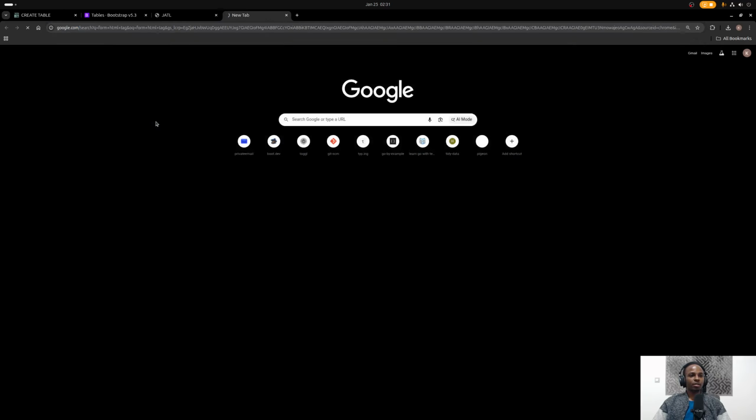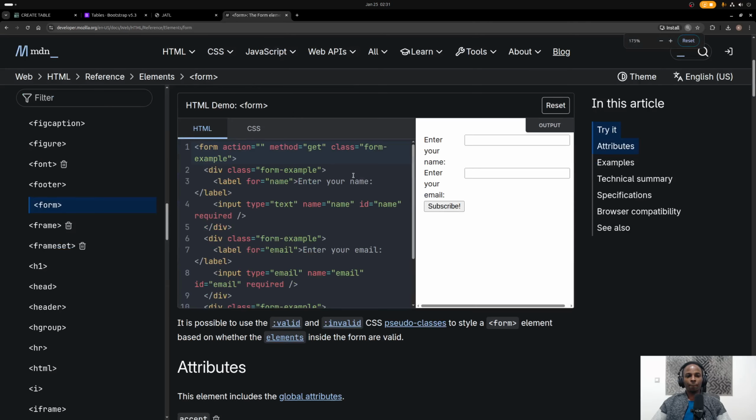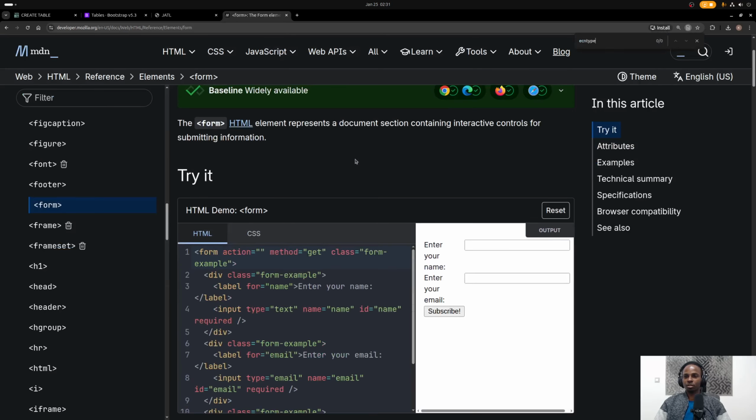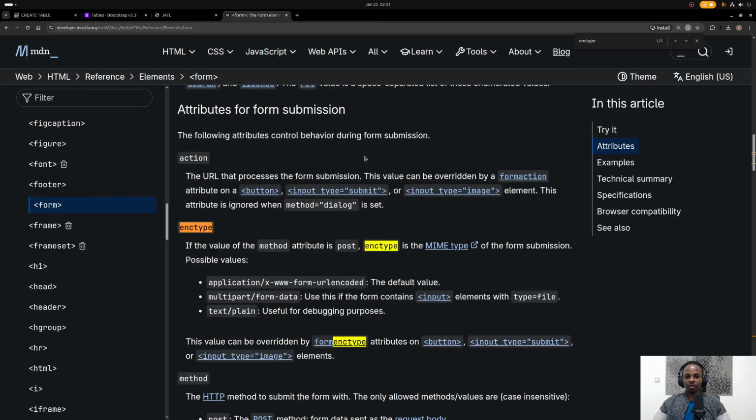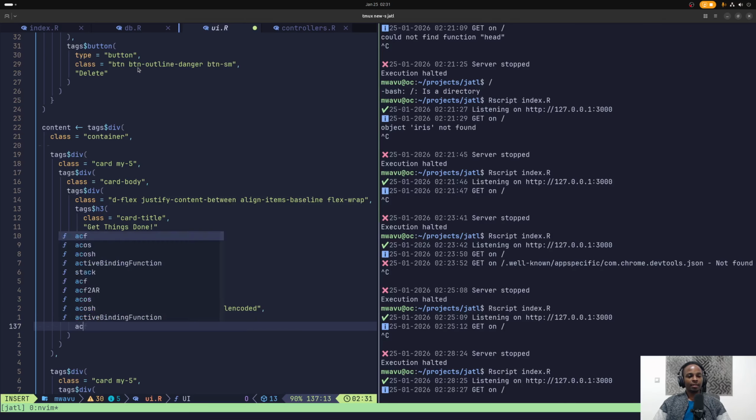form HTML tag, go to Mozilla, and then going to search for the encryption type, the enc type. So we take the X form URL encoded, which is the default one. Then the method, this is going to be a post, and the action, I want this to be posted on, let's say this is going to go to /create.